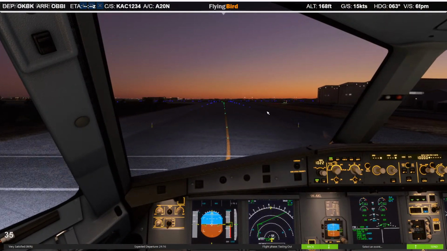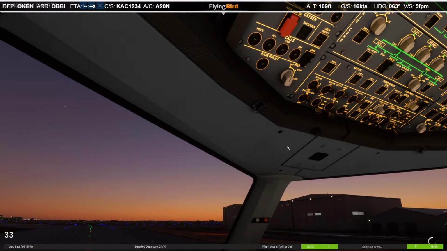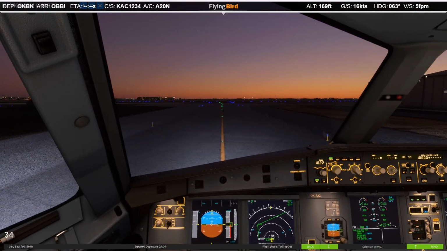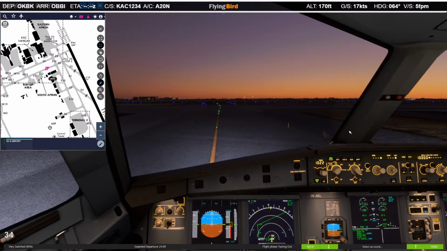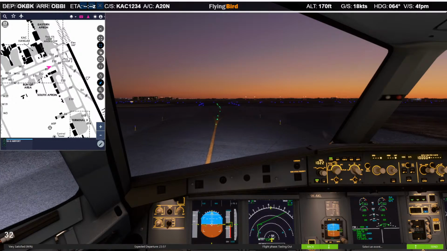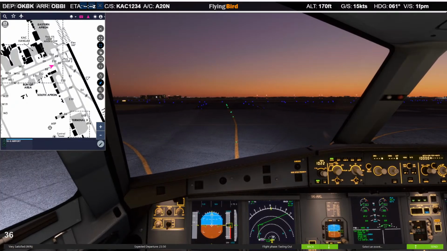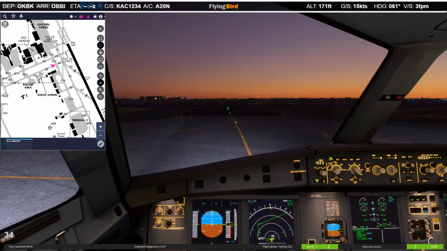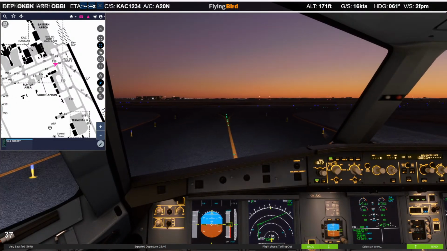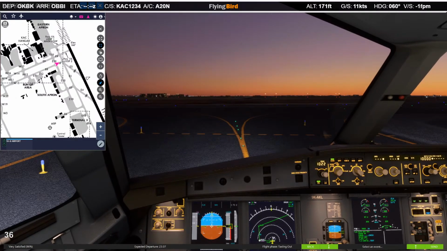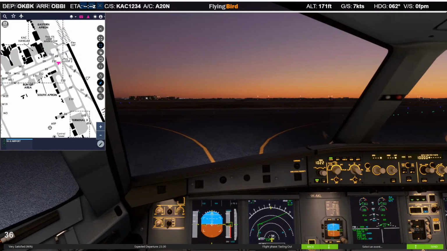Guys, it is morning time, so we can also turn on wing lights. Let's do that. Okay, now we have to take a right turn, but the second one. Now we can close this.